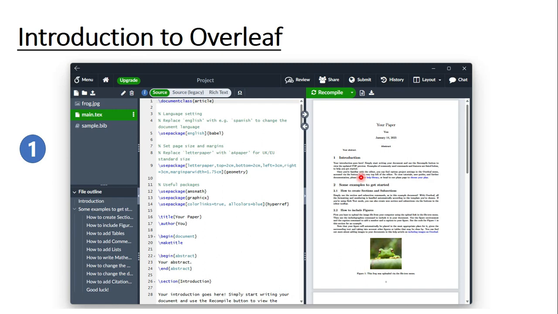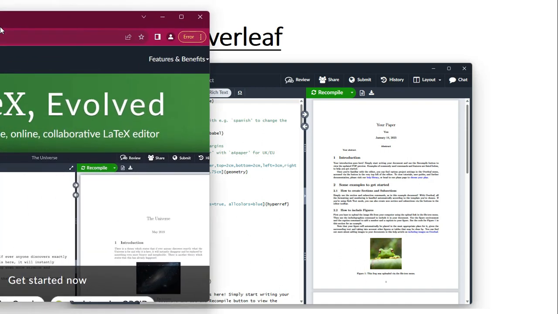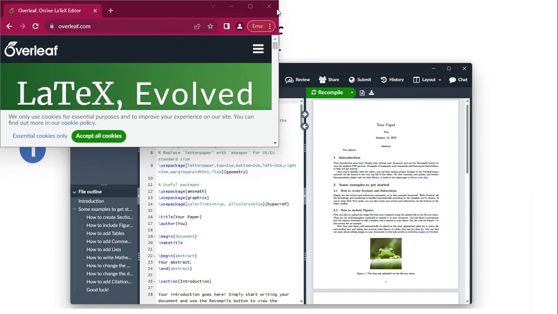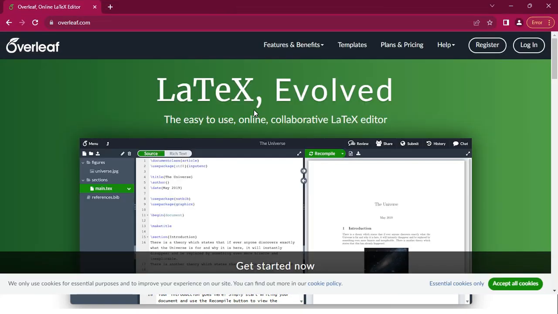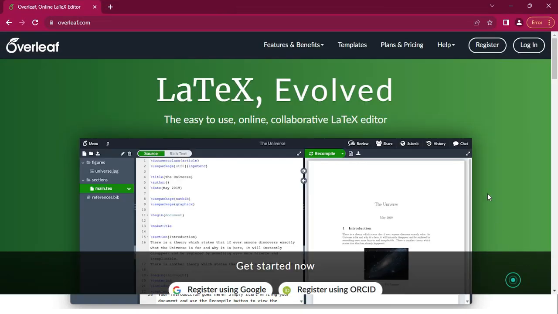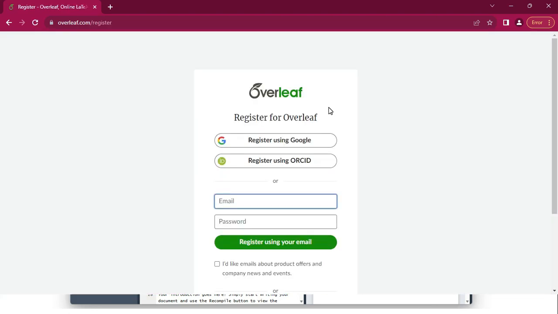To begin with, we have to create an account in Overleaf. So I'll start with how I can create an account. When you type Overleaf in Google, this window will appear. You have to click on register if you don't have an account, but if you have an account, you can just click on login. I already have an account, so I would click on login, but for you guys, I'll start with register. Let's create a new account.